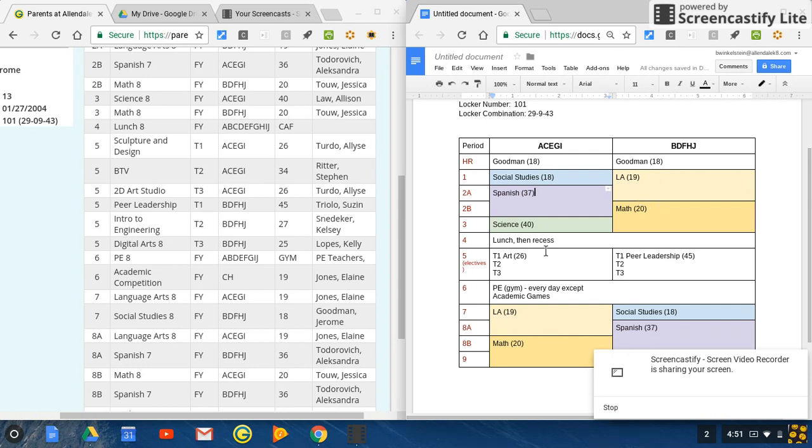Now we're going to get to slightly more complicated ones. Now we're going to go to the electives. So she's got lunch period 4. That's already put into her schedule. So everybody's got their lunch added. She's got her cycles and electives period 5. So on ACE day during the first trimester, she has sculpture and design. So I typed in art and the room number is 26. On B days, BDFHJ day during T1, she has peer leadership. So I typed that in, that's room 45.